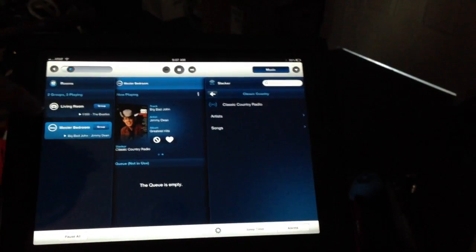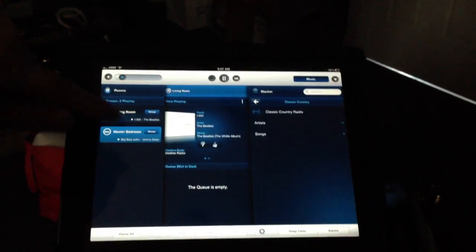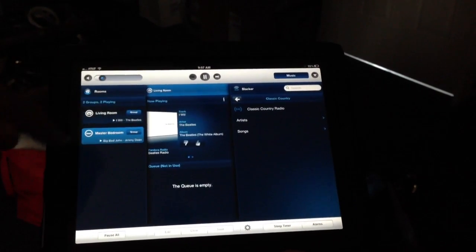And I can switch between the two rooms to change the audio that they're listening to by simply selecting the room that I want to control.